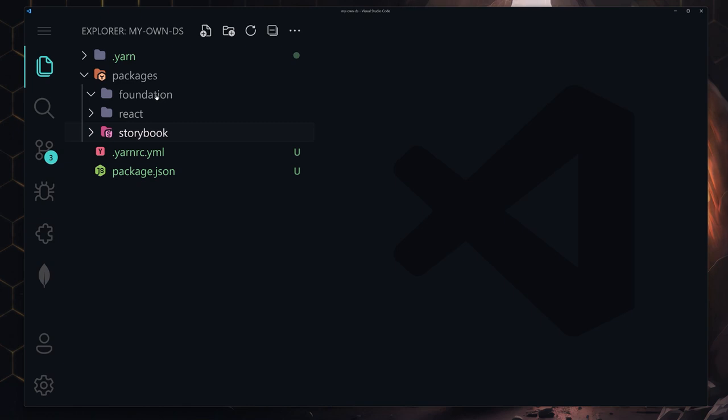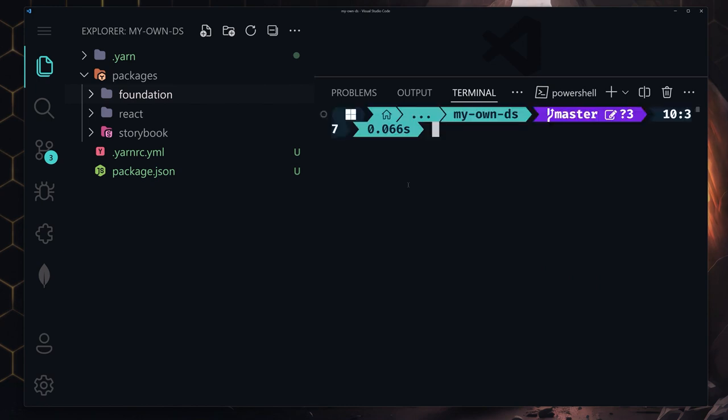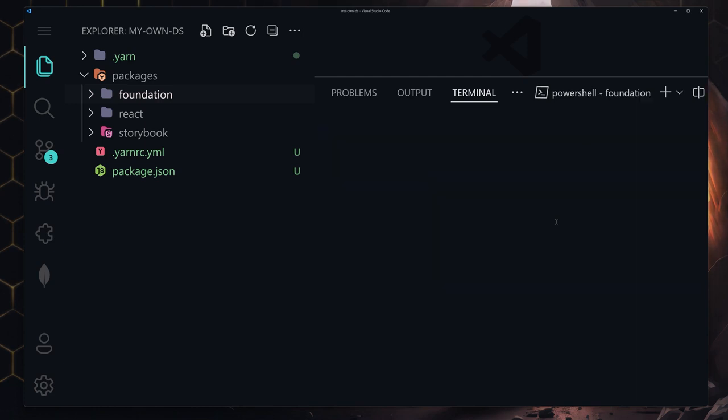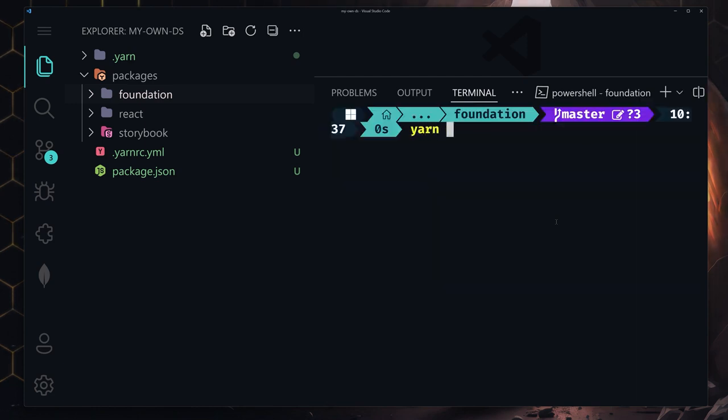But now we are going to go into this foundation folder, and we have to initialize that as a package. So I'm going to open my terminal, and I am currently inside my own design system folder, which is the root. So now you want to go into the packages and then the foundation folder. I'm going to use cd and then the packages folder, then we want to go to the foundation folder, and now we are going to use yarn init.